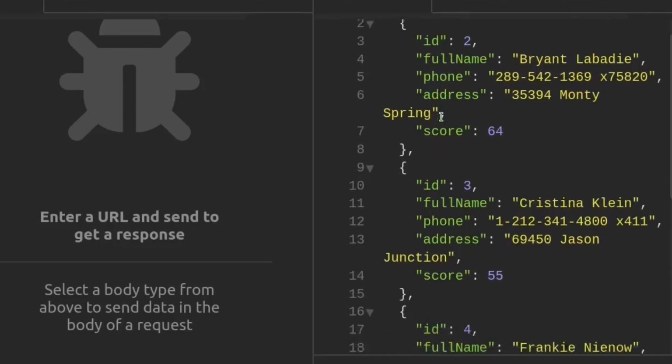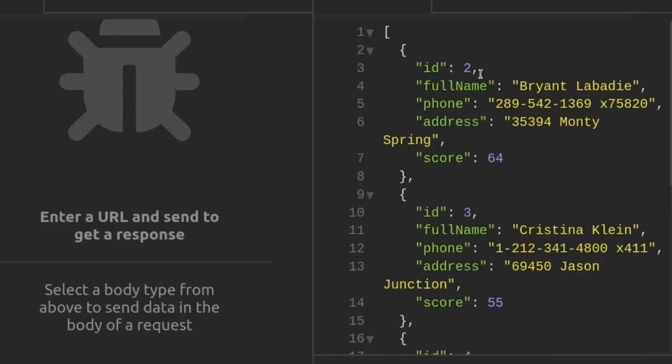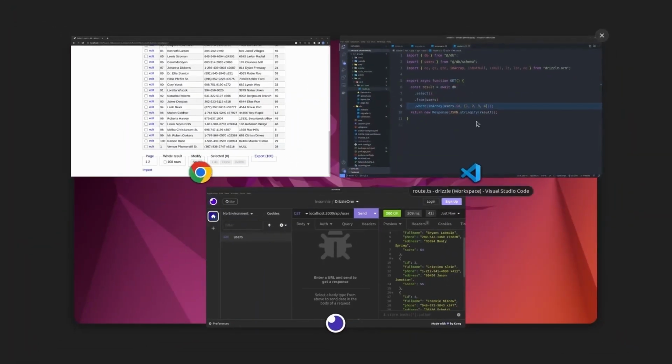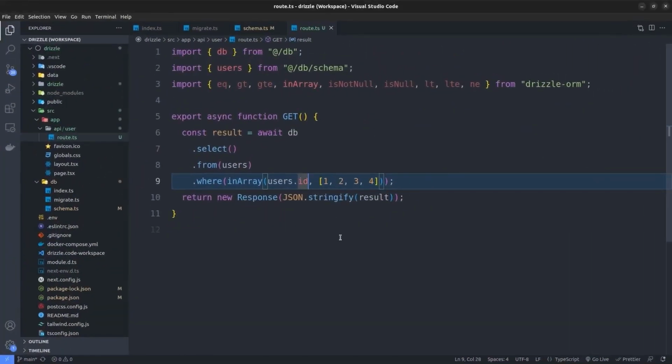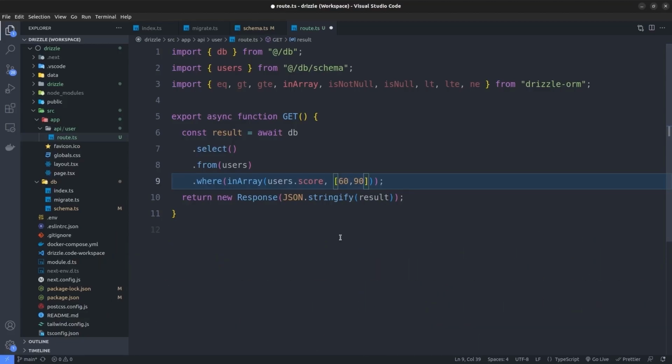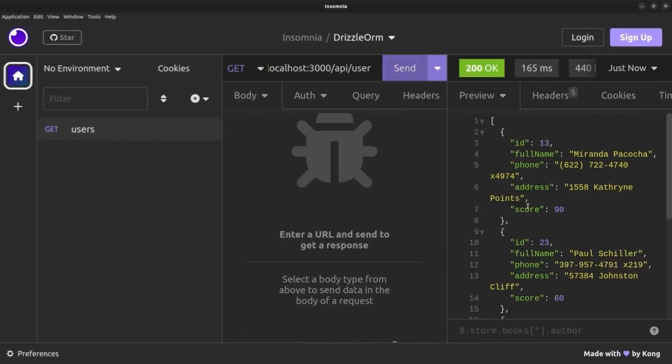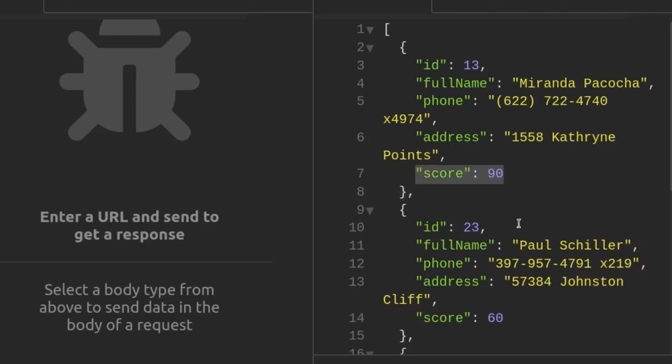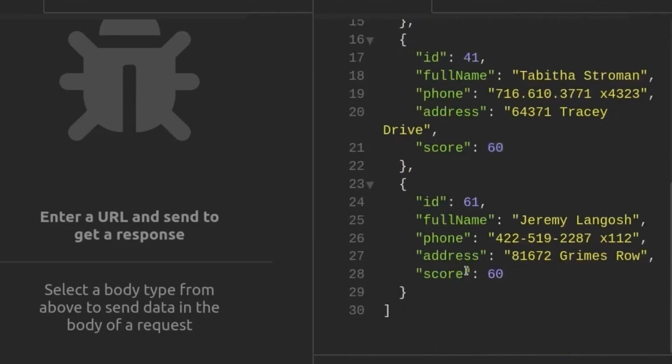As you can see, it will return the users with the ID 1, 2, 3, and 4. We can do this with another column. For example, users.score, where we want all users whose score is in the list of 60 and 90. Note that it doesn't find all the users between 60 and 90. It just finds the users whose score is either 60 or 90. So the exact value that you want to find must be in the list. Let's save this and run the query, and as you can see, it returns the users with a score of 90, 60, 60, and 60.